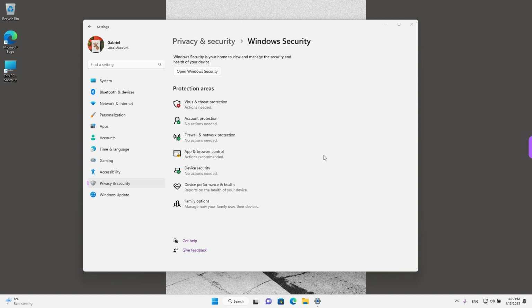Hey guys, welcome back. Today we will see how we can turn on Windows Defender on Windows 11. This is an app that comes installed with Windows and it protects you from viruses. Maybe you are having problems with malware or just want to check the status. At the end, we'll also have a look at a good free antivirus.